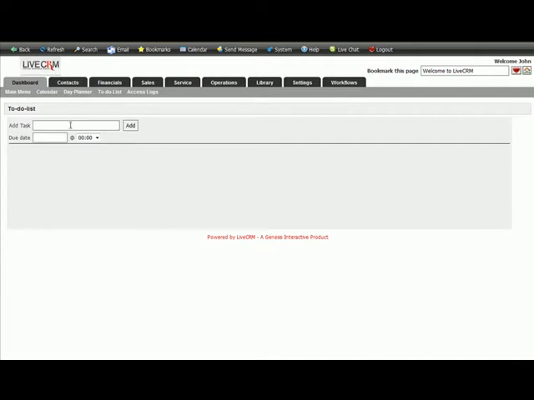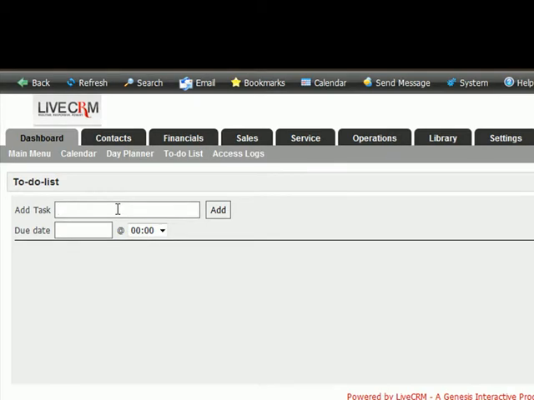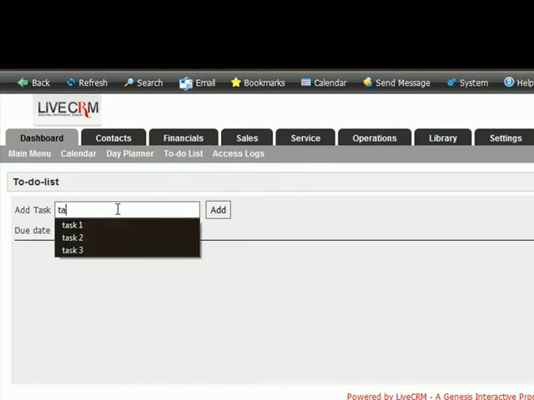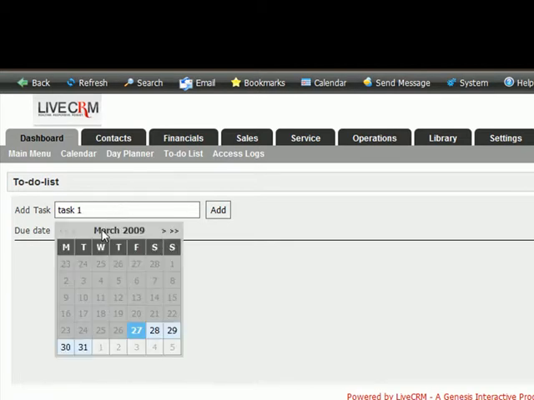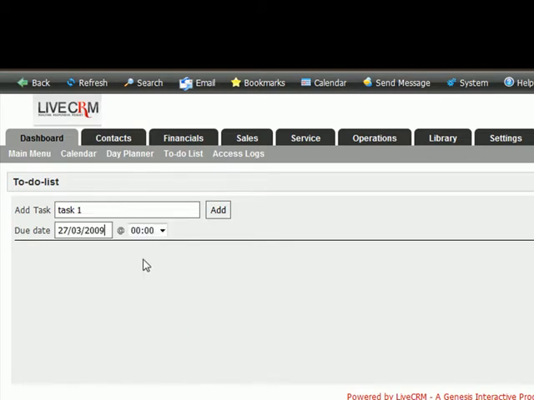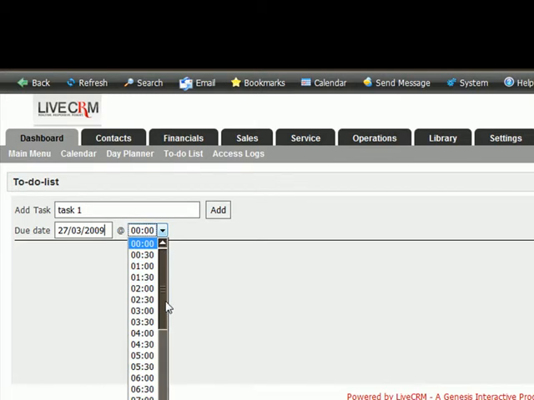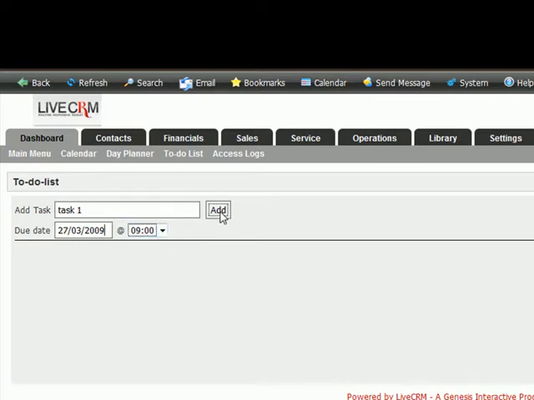A very, very simple add task form. So we're just going to add a task, its due date and its due time. Going to add that, then we can add another one.